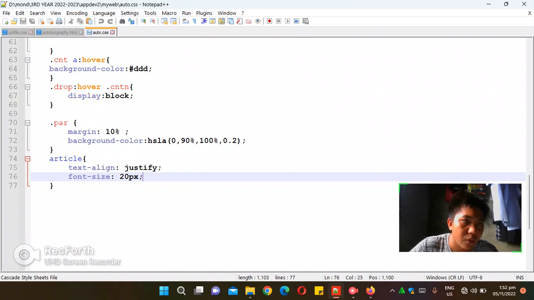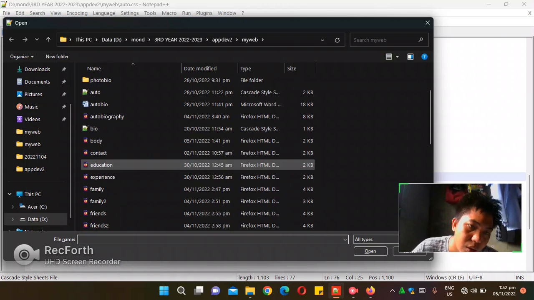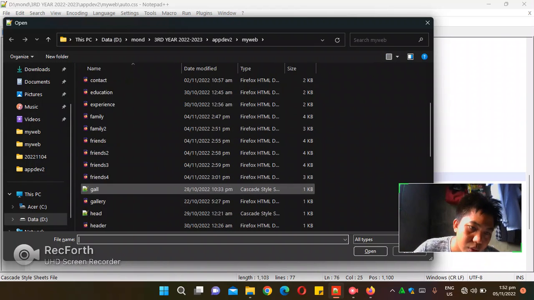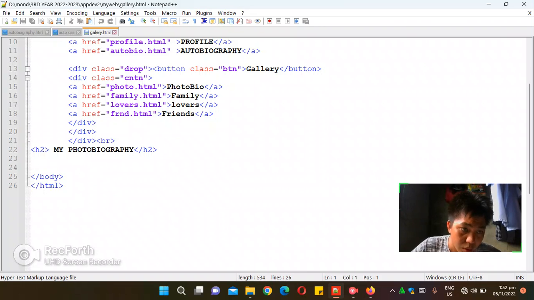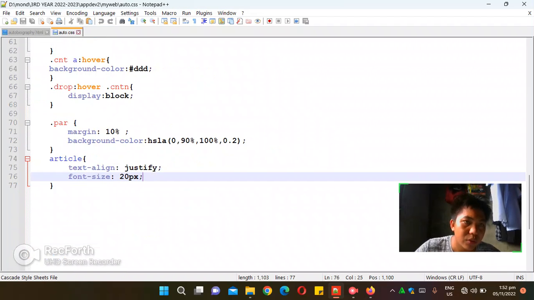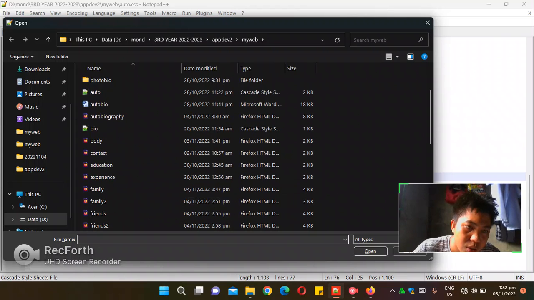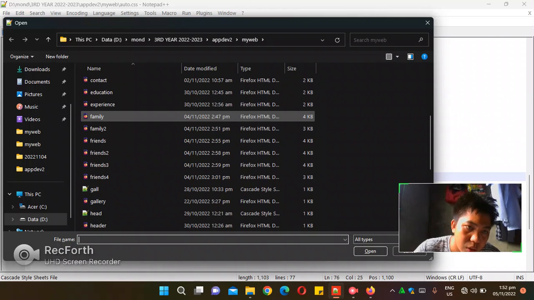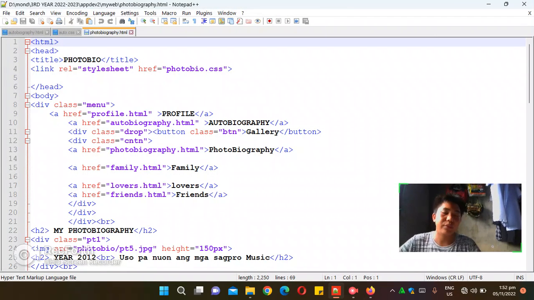So let's close the other HTML here. So let's open the gallery. Where's the gallery? Here, this is the gallery area. Oh, this is not included, so let's open another. So in my gallery area, the first thing that will be displayed is my photo biography.